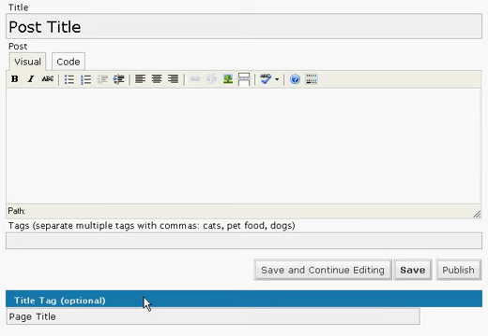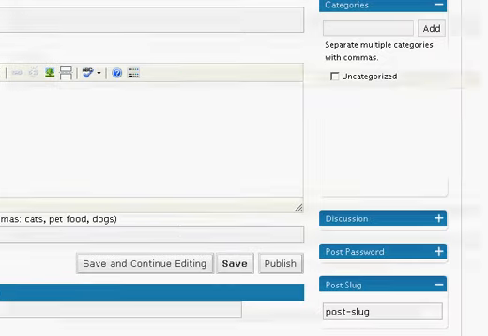So hope that helps, and good luck with optimizing your post title, your page title, and your post slug.